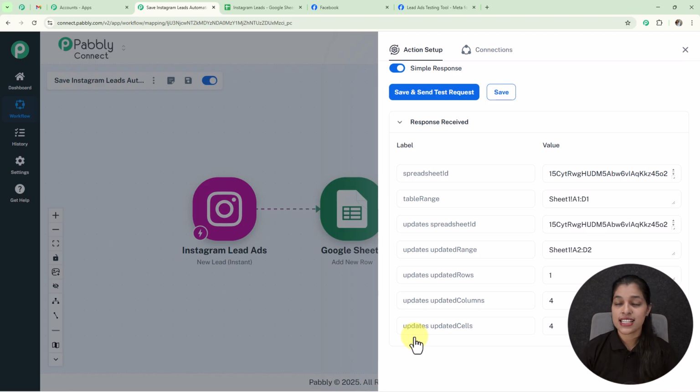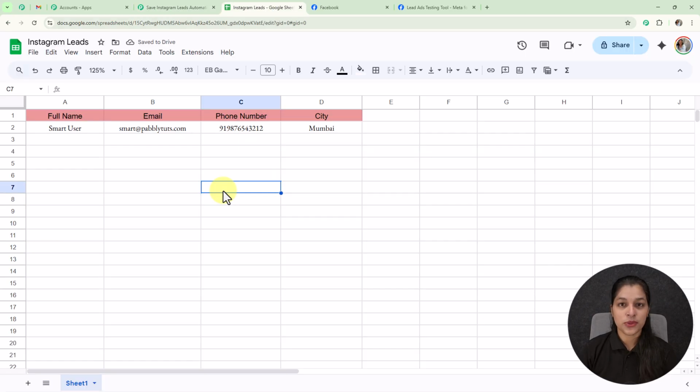So for testing this, let's move on towards my Google Sheet with me. So here you can see in my Google Sheet, I am successfully receiving the full name, that is smart user, email smart@pabblytudes.com, phone number and the city. So this shows that I have successfully integrated my first action app, and our data is successfully saved.